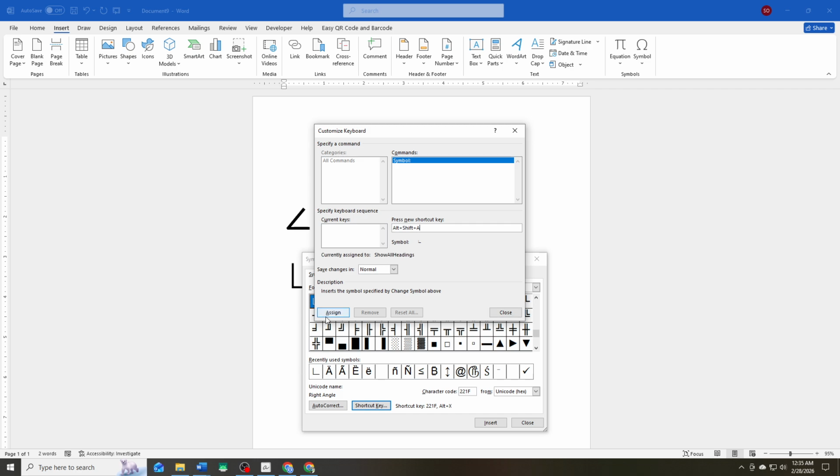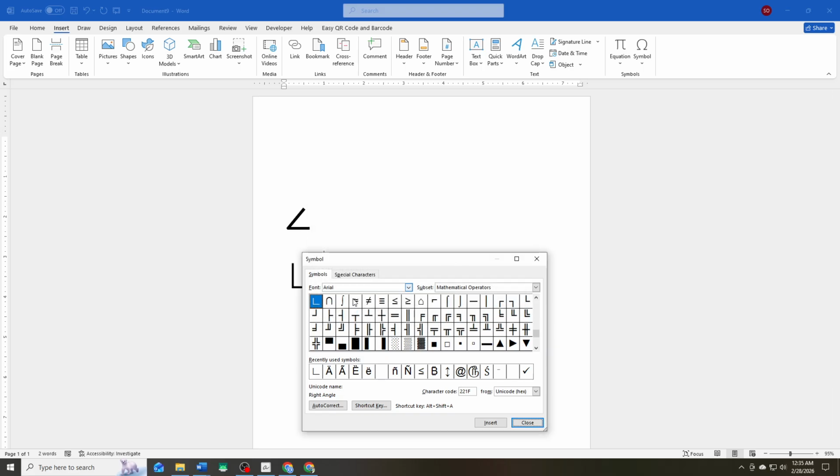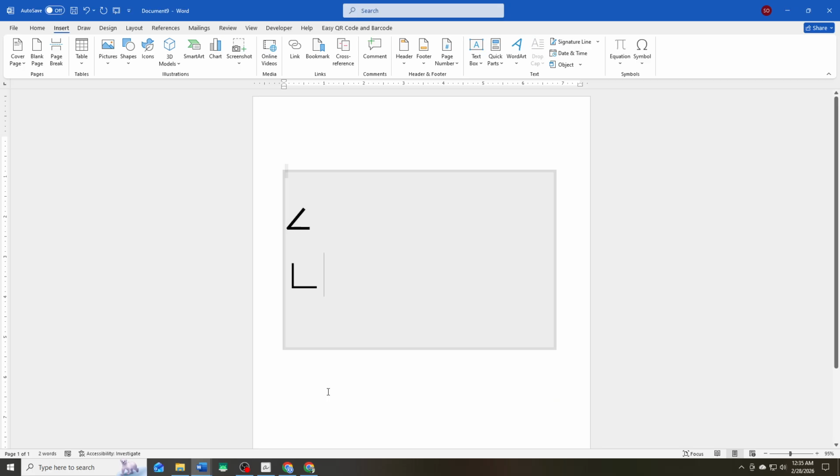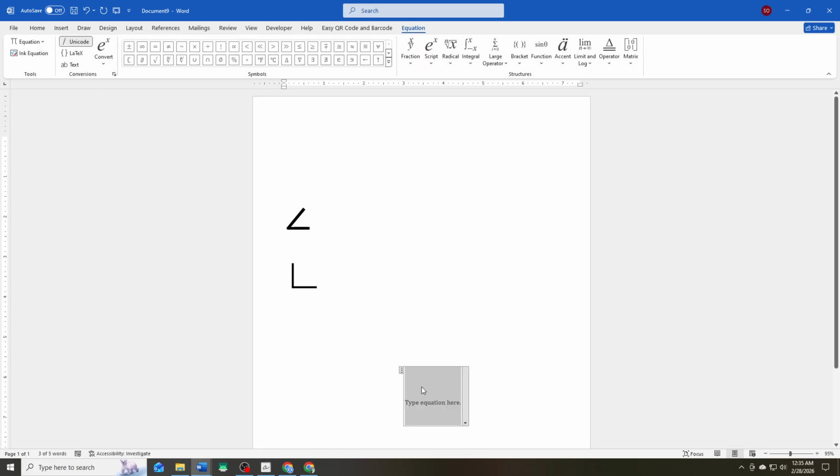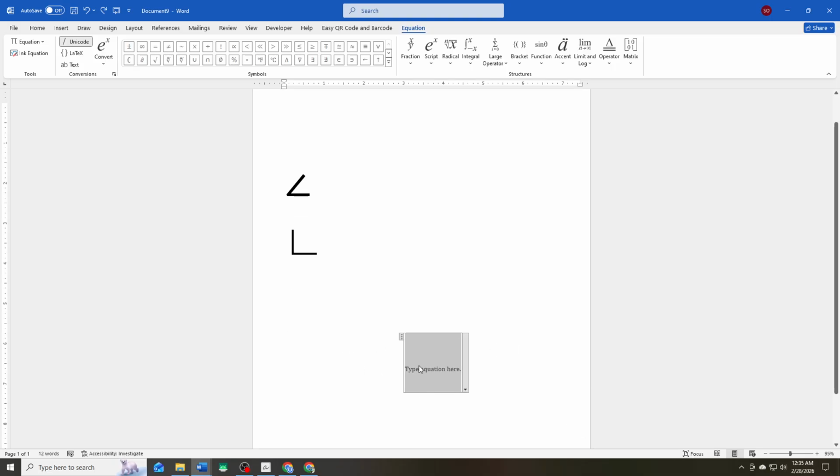If you prefer using the Equation tool, go to the Insert tab and click on Equation. In the Equation editor, type \angle and then press space. Word will automatically convert it into the angle symbol. This is particularly useful when you're typing full mathematical equations or geometric expressions.